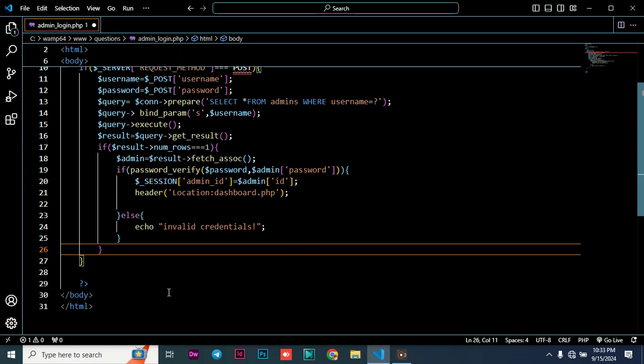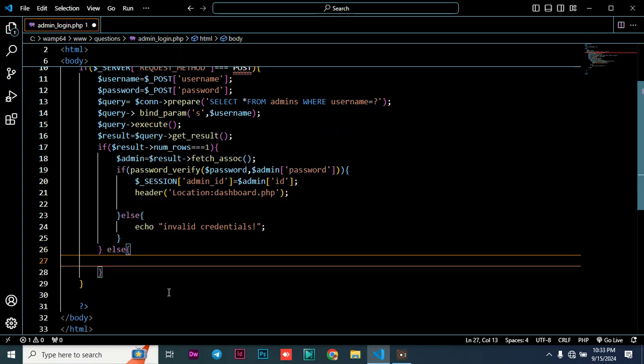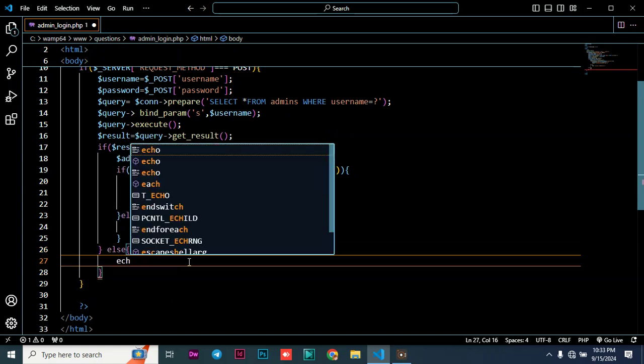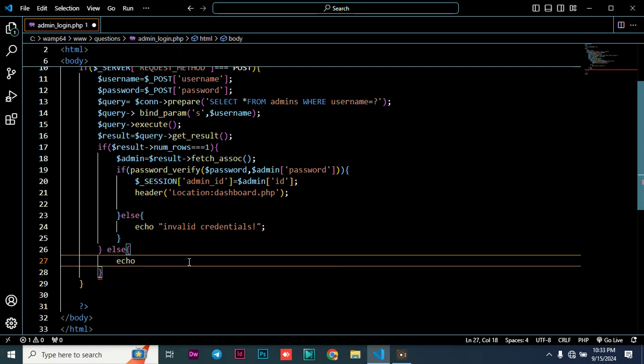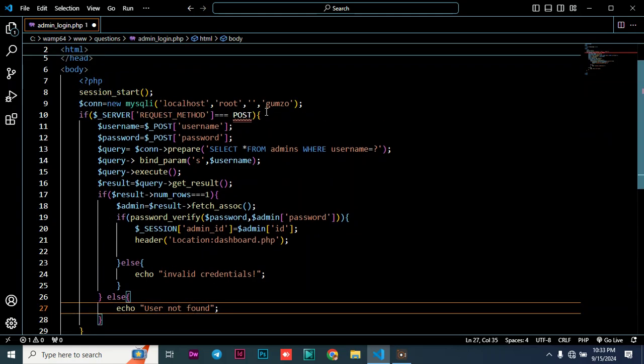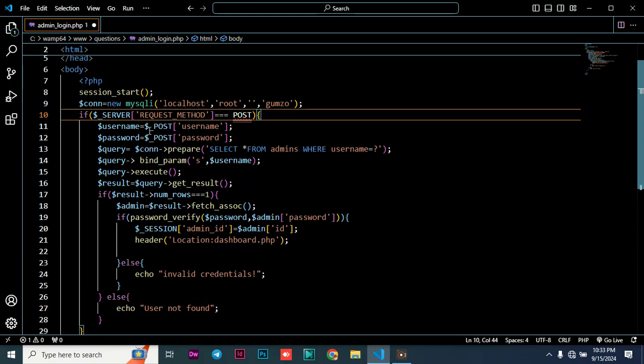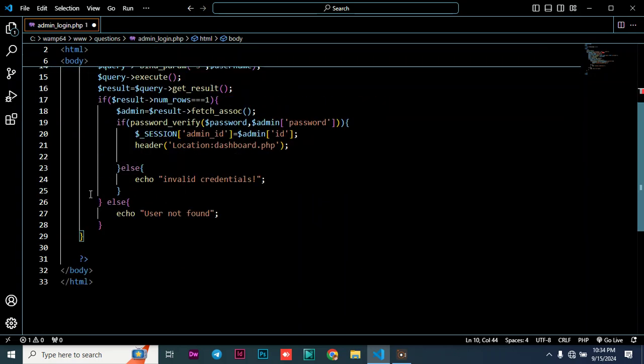So that's where you're supposed to enter our else, and that is exactly how it is going to look like. And then you just say echo, the user can't be found, that user not found. So that is how it is supposed to be. And then you can see everything is now aligned very well. We have the opening bracket here, and then we have the closing bracket down here, and everything is very much okay. And then we just move to our HTML part now.